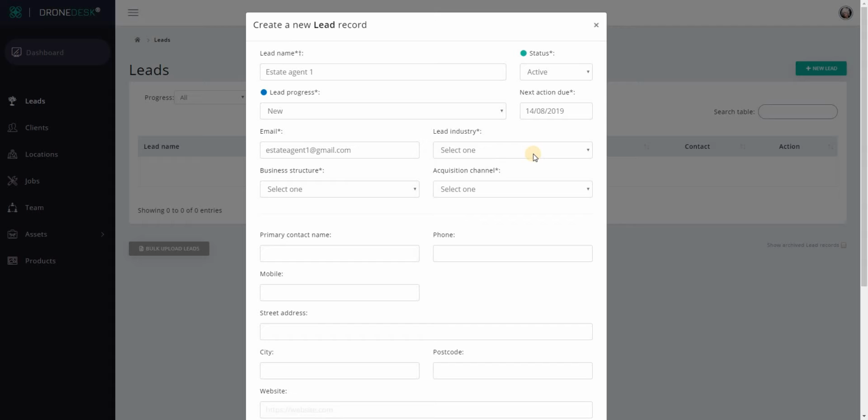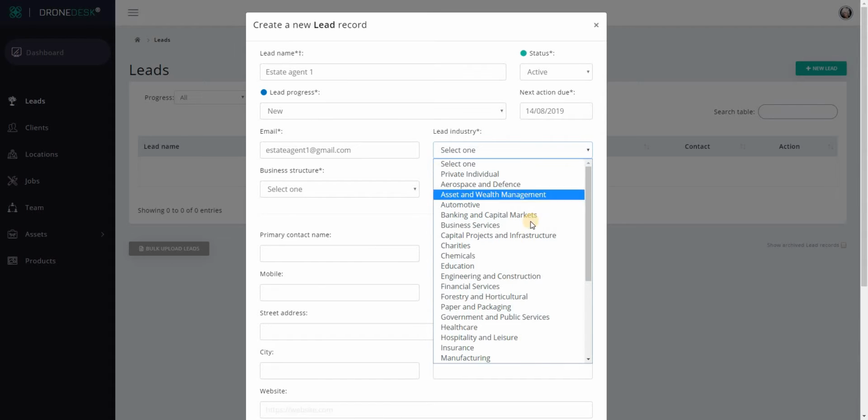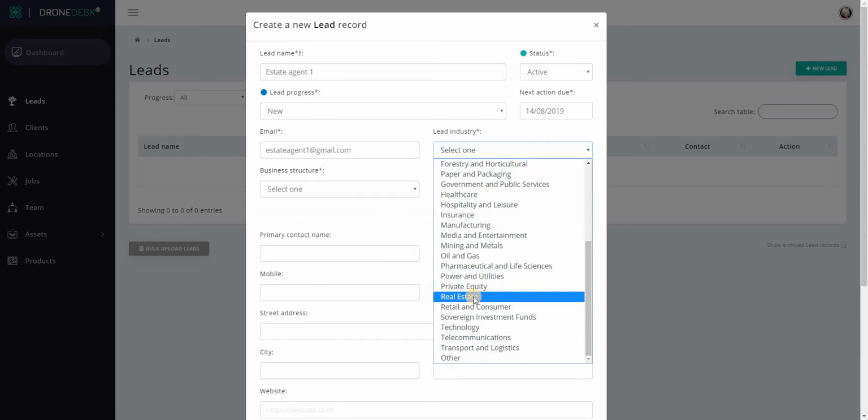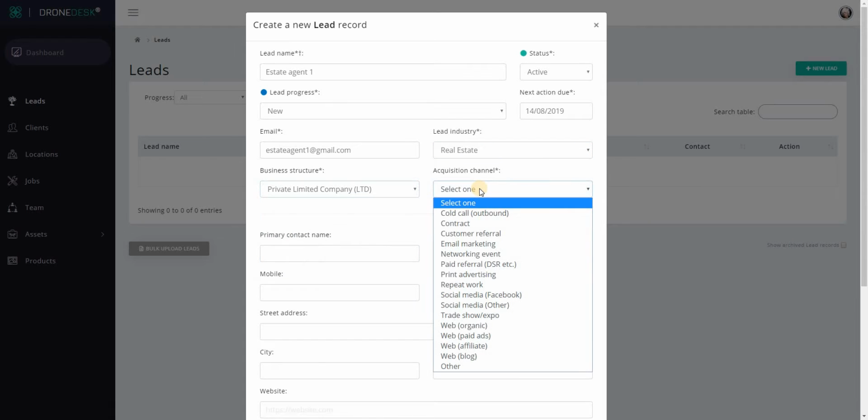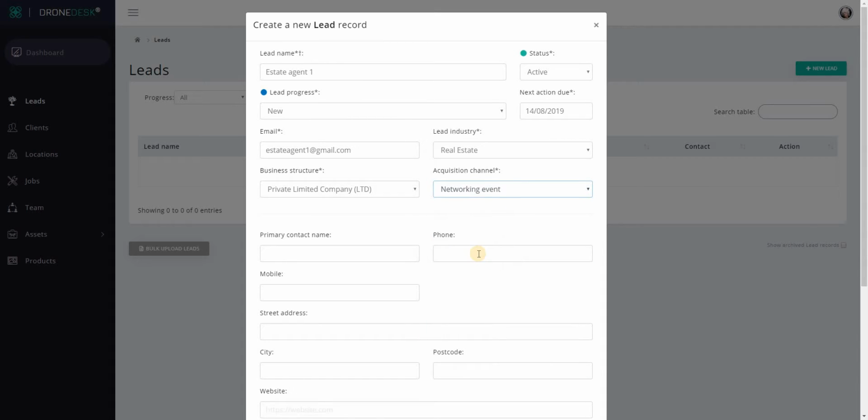You'll need to select which industry the lead operates in. As I said, we're going to do real estate for this. Apologies for the Americanism. And then the business structure for the lead. Go limited company. Acquisition channel: this is how you acquired the prospect. Hopefully there's enough options in here to cover any eventuality. So let's say we've acquired this prospect through a networking event.